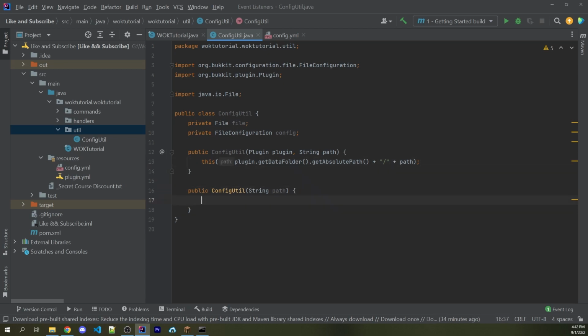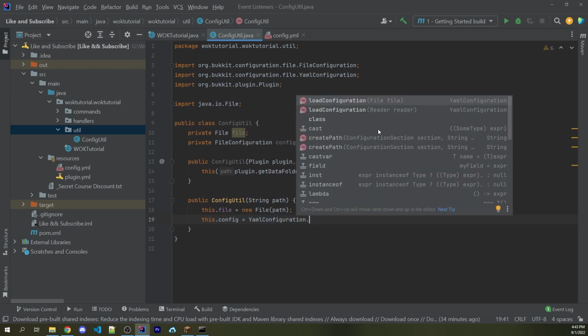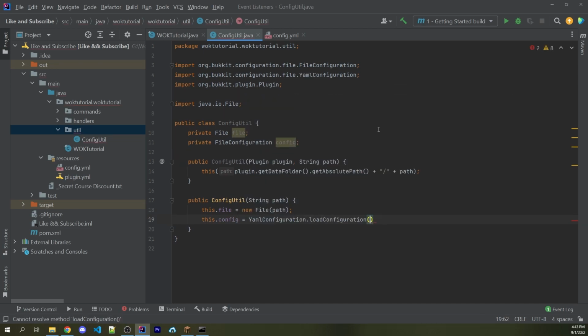Now within this constructor, we want to go ahead and access that file inside of a local file property. So I can say this.file equals a new instance of a file passing in the path. I can also say this.config equals YamlConfiguration.loadConfiguration, and here we can pass in the file we just created. So I can reference this.file, and now we have access to both the actual Java file as well as the configuration, so we can add and store things to it.